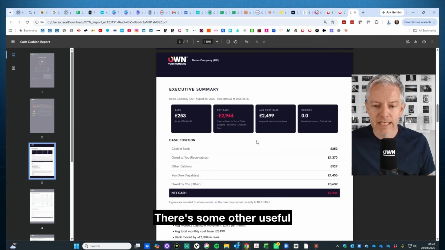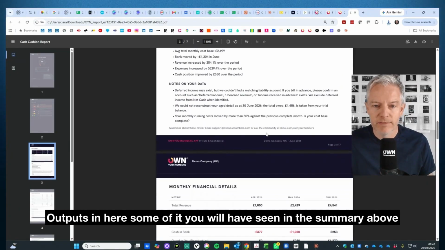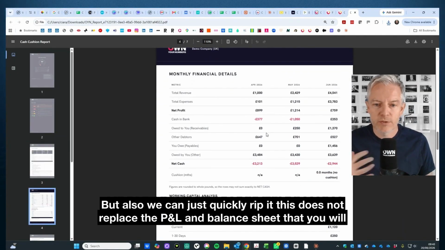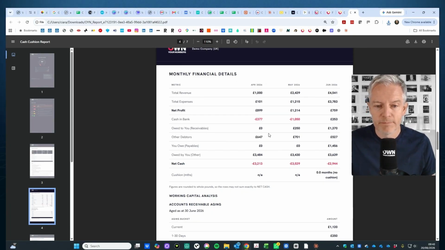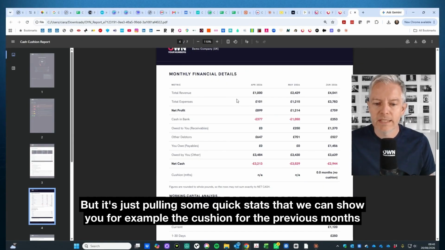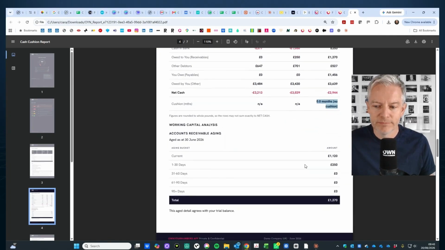There's some other useful outputs in here. Some of it you will have seen in the summary above, but also we can just quickly rip it. This does not replace the P&L and balance sheet that you will be looking at with your bookkeeper, or should be looking at. But it's just pulling some quick stats that we can show you. For example, the cushion for the previous months we're not able to calculate, but we're able to calculate it for June. We're just literally pulling some high-level stats out of Xero.